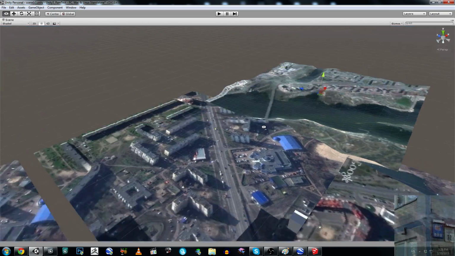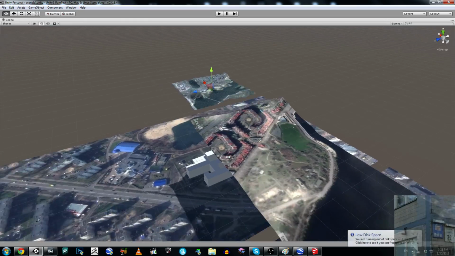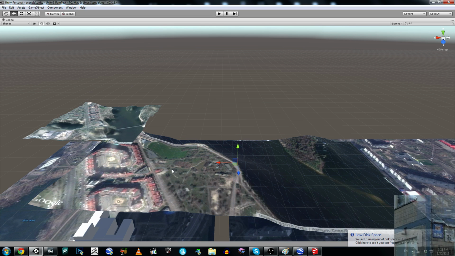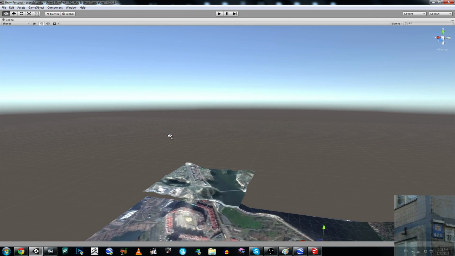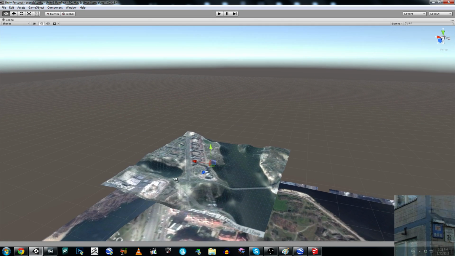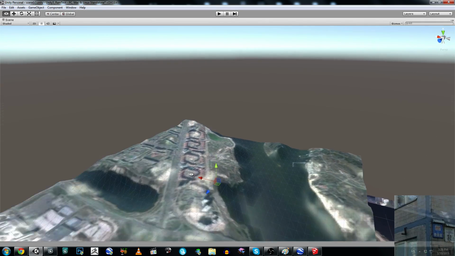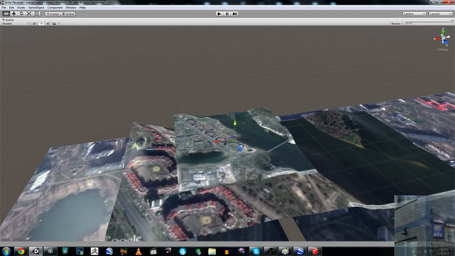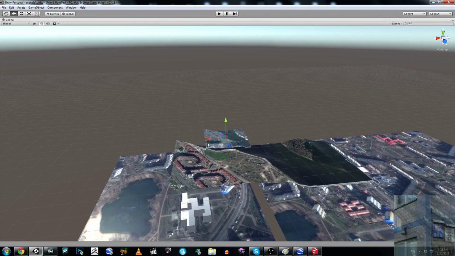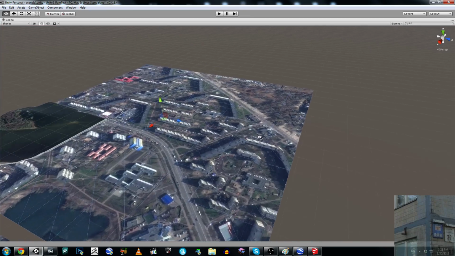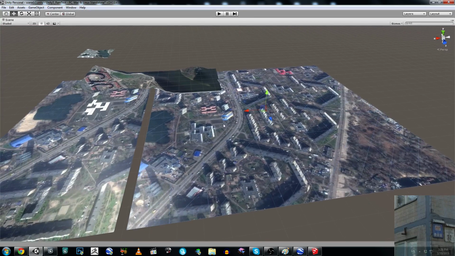So this chunk and this chunk. This chunk is for more details but less area, but this is for less details but more area. So you can see the difference. This is option number 1, and what you can see here is option number 2.